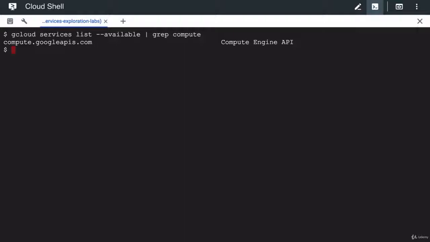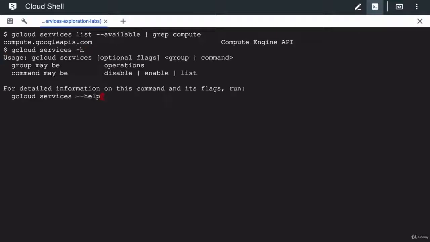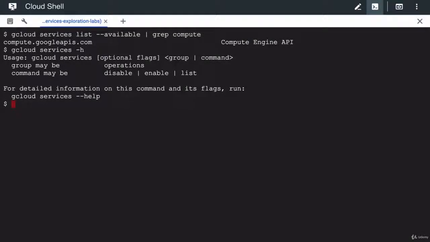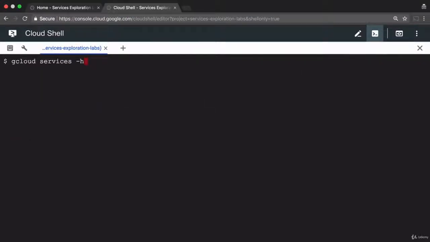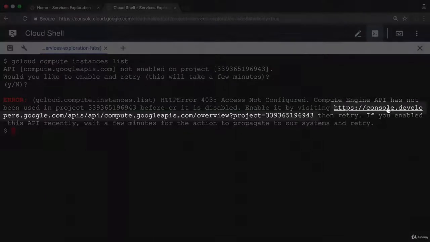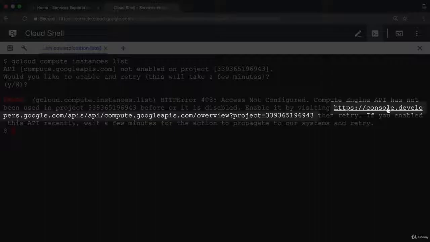And here we see that compute.googleapis.com is available. So if we wanted to enable this service, we would type gcloud services, and if again we use -h just to see what things we're allowed to do at this level, we see that we can disable, enable, or list. So we could definitely run gcloud services enable compute.googleapis.com, and that would get us past this particular block. But we don't want to do that yet either. Instead, let's go back to this gcloud compute instances list. When we say no to this prompt, it gives us a URL that we can follow, so let's do that now.